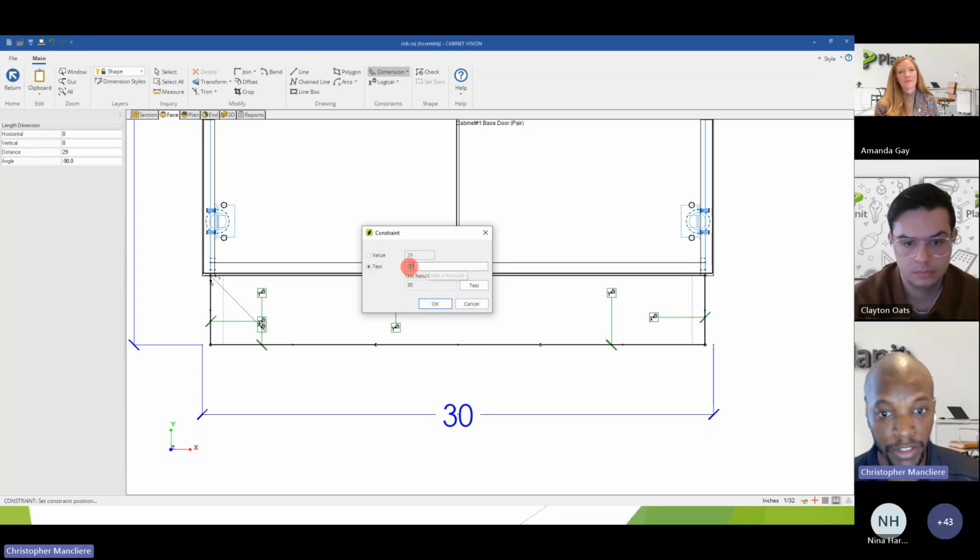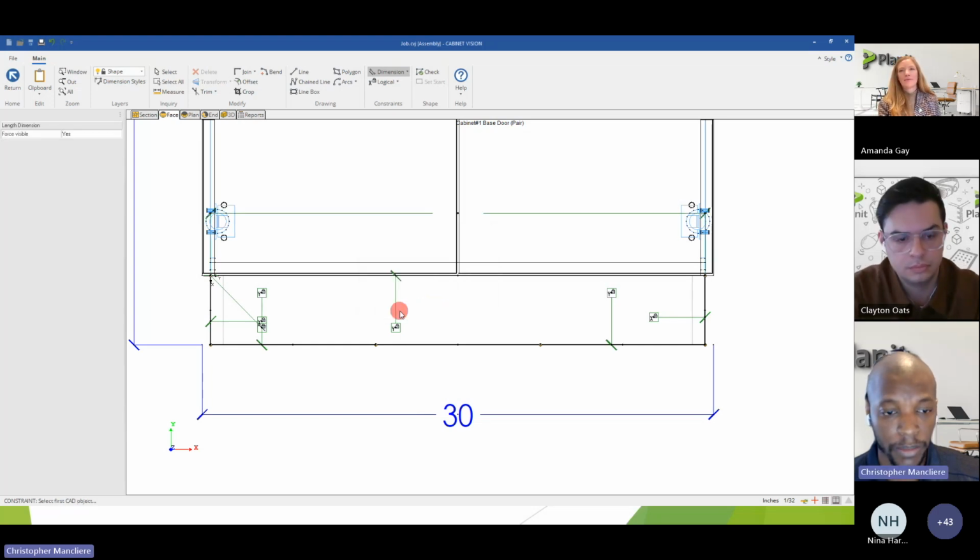Dimension y, d for dimension y. And if you look at the little axis you have in the corner, y is horizontal, x is vertical. So this will be the dimension on the y-axis. And if I test it this time, it's returning 29 because I have half-inch recess on each end. So this is correct. I can click OK.